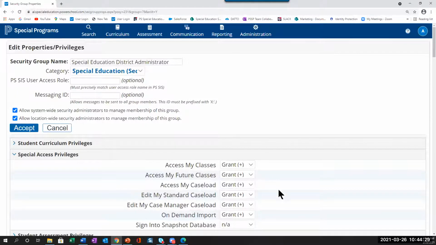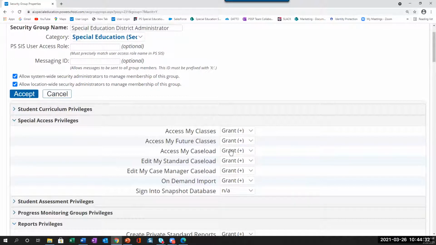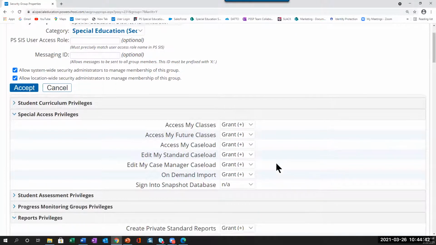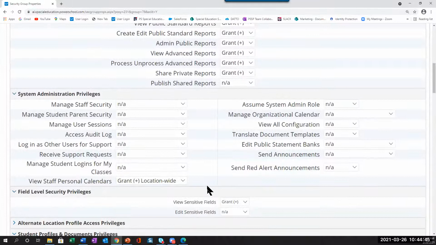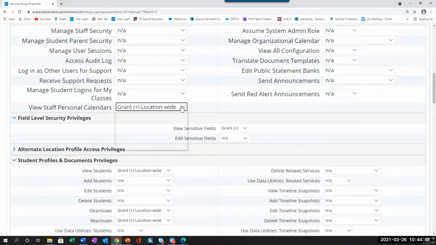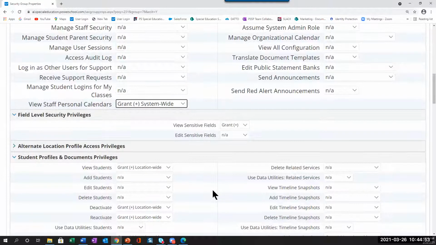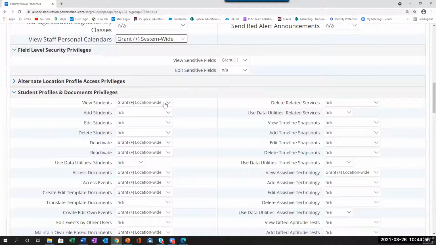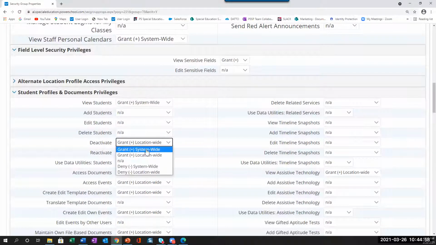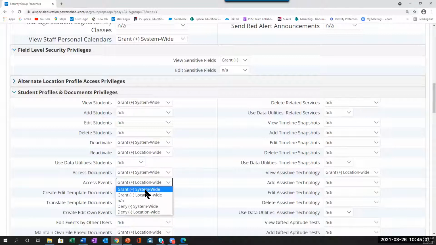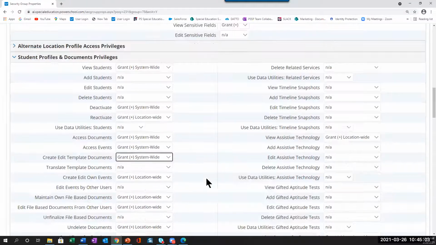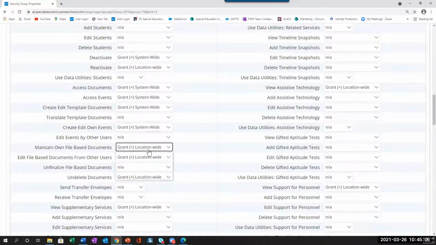Because I'm a district administrator, as far as your special access privileges, you can leave those alone. That just gives the user a caseload. What I really want to change is to move from location-wide to system-wide. Because you're making a copy, and we know this one already does what you want it to do.